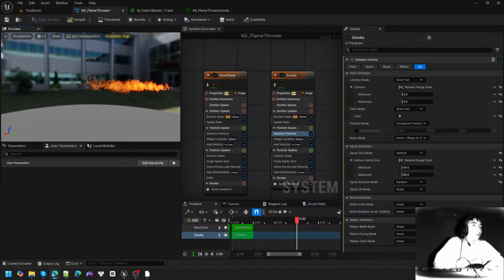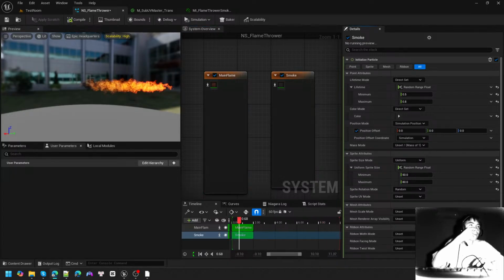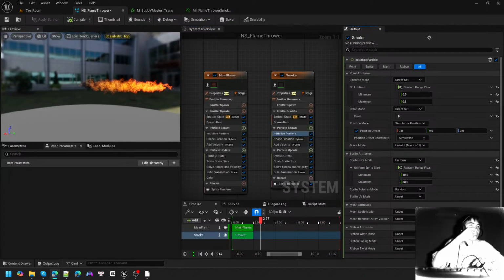This is what we have so far. I want the location to be moved to the tip of this flamethrower. And to do that, we can set its position offset in here. So I'm going to take it and offset the smoke along the x-axis. I'm going to first give it a value of 120 units. All right, something like this.